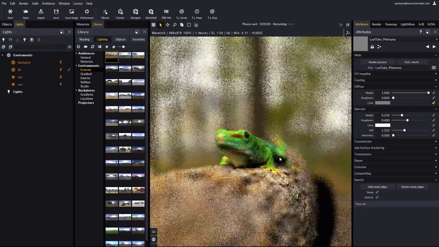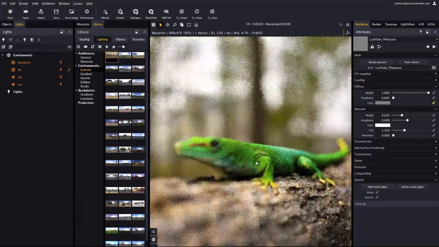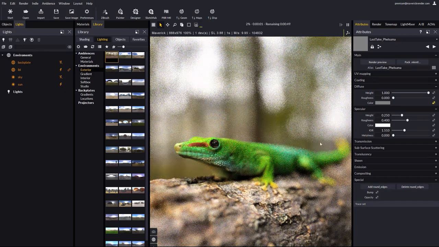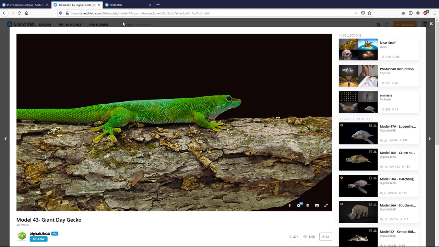Achieving photo-real results in Maverick is this easy. If we turn the camera around we can appreciate incredible quality and speed, and how quick and easy it is for a user to get to this result. Let's go with the last example in this video.